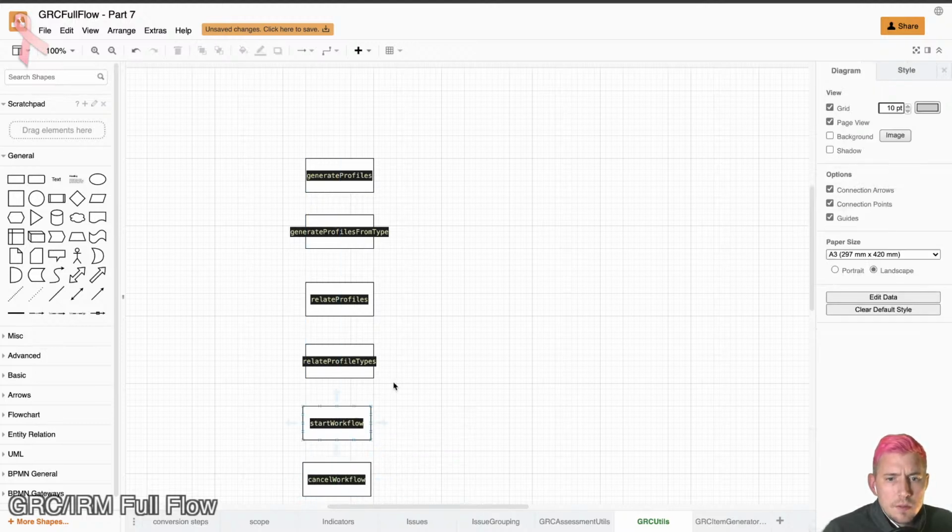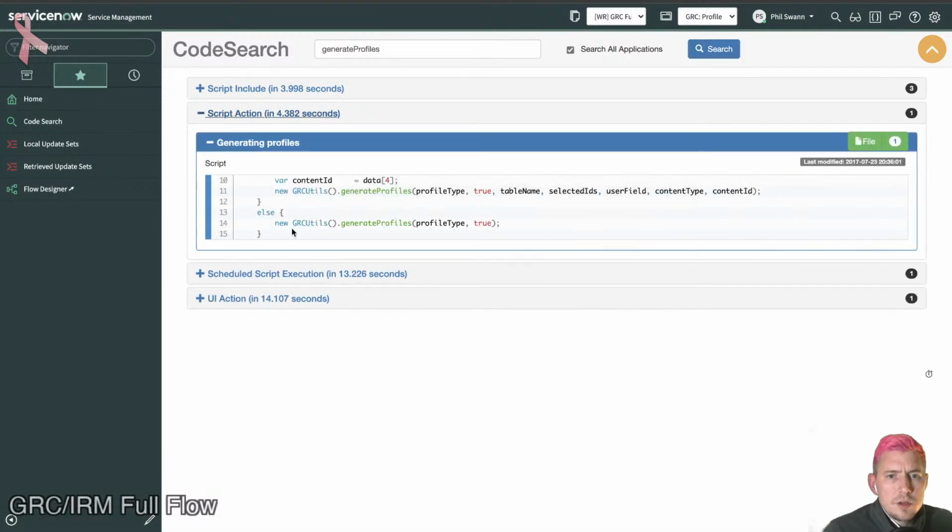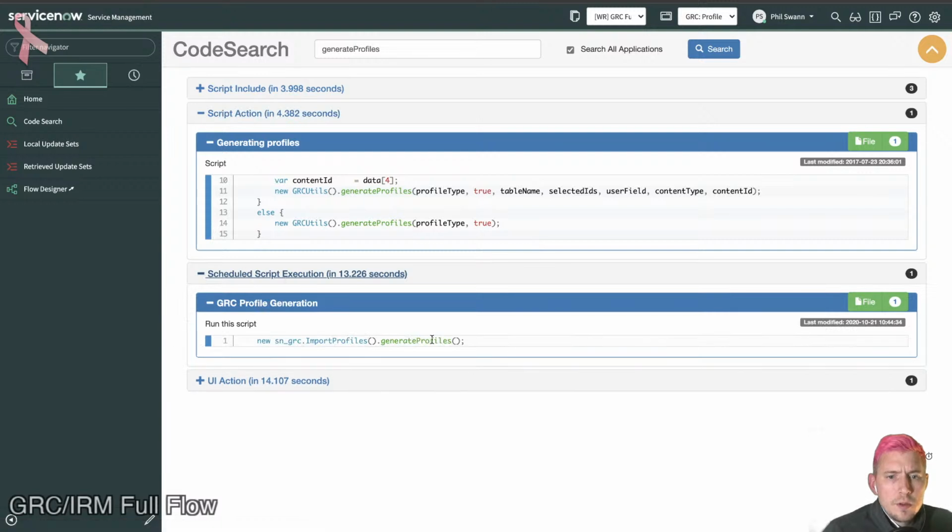Not to say it's completely limited to these. So generate profiles, and we did a code search. It gets called from a script action. It gets called from a scheduled job. Okay, that comes.